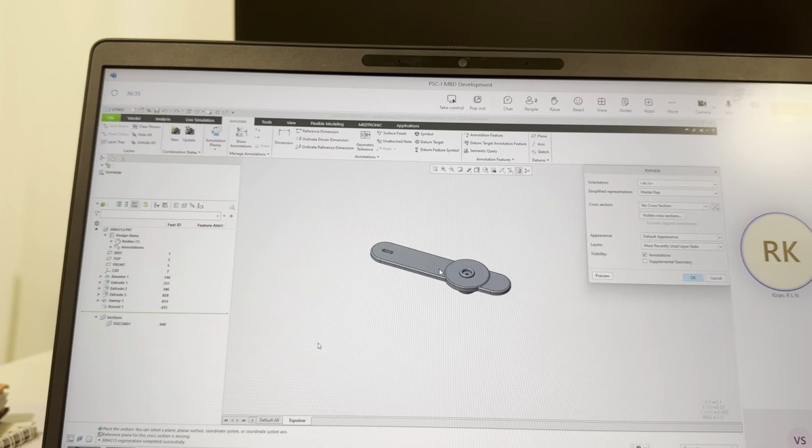Once again, I'm showing you. I'm adding a new sheet. Now I am creating the right view. We can have a right view section here.